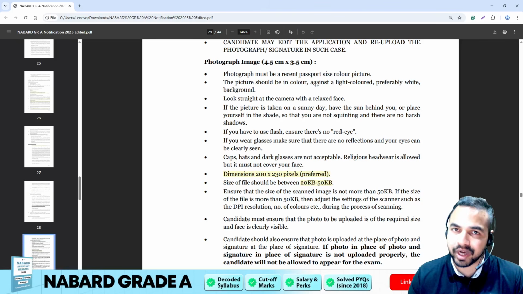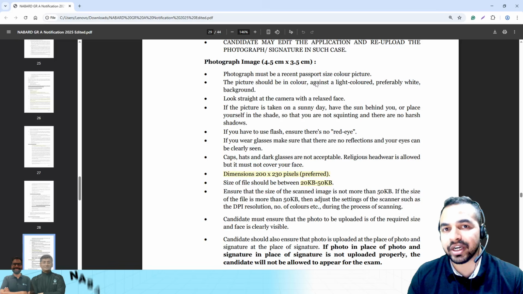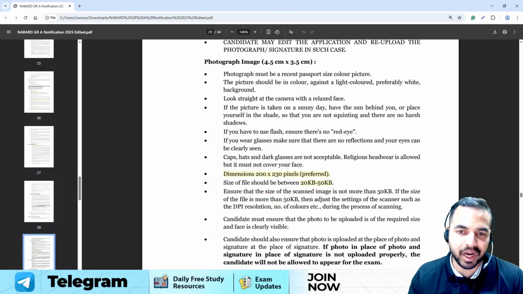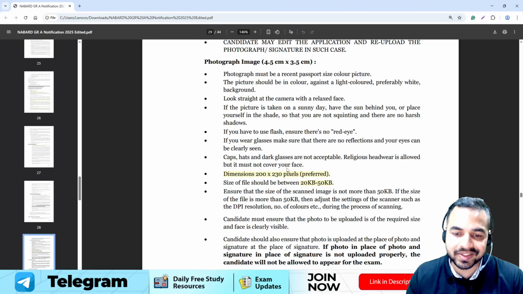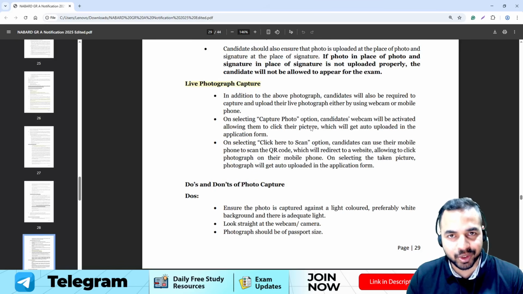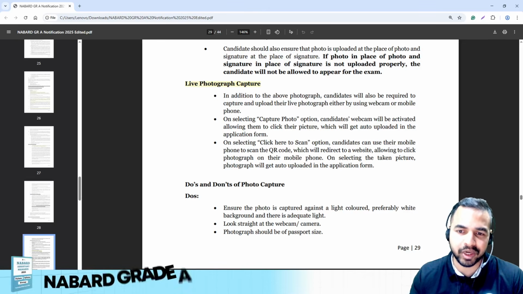When it comes to the photograph, guys, it is very important to ensure that all the documents we have meet particular specifications. For example, for the photograph image, the size of the file should be 20 KB to 50 KB and it should be in JPG format. Then there will also be a live photograph capture option, guys, where your live photograph will be captured. I will be telling you all about it, don't worry.